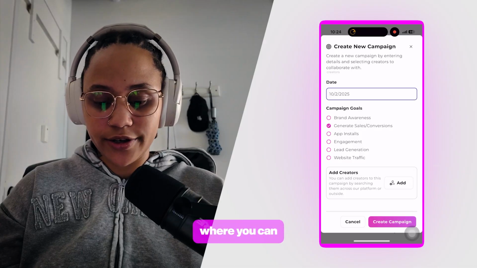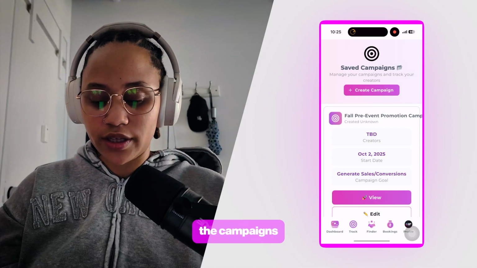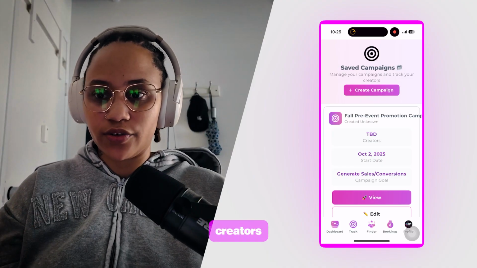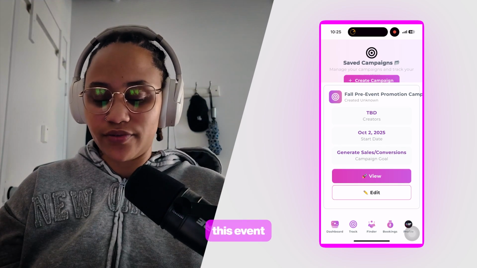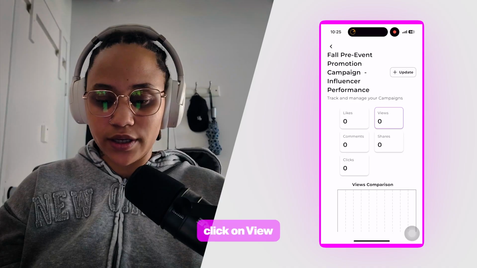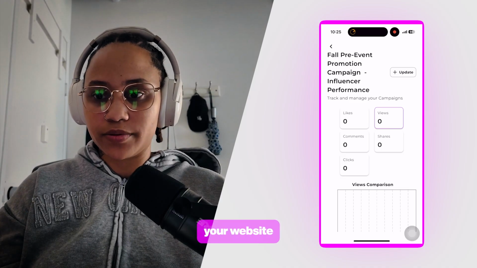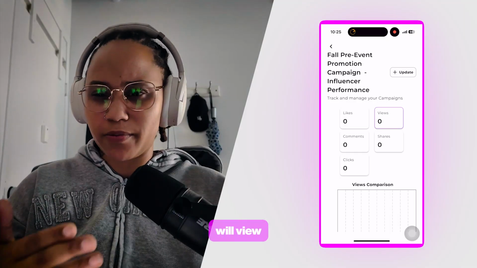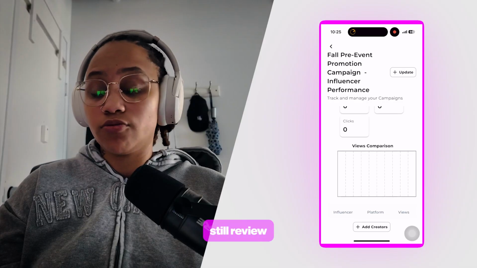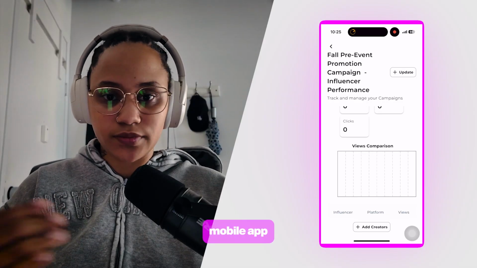And then here's where you can add creators. Now I'm going to just create the campaign without that, because once we actually solidify all the creators that want to pre-promote this event, then we'll add them in. So now we have this campaign up, and now we're going to click on view. If you are on your website, you'll probably view it better because it's on a desktop, but we did make it so you can still review the data on the actual mobile app.